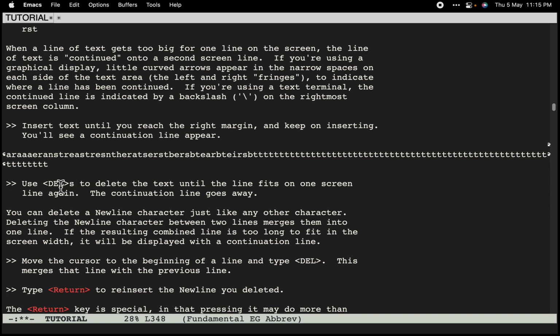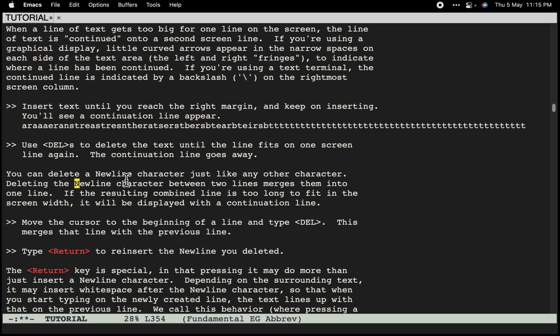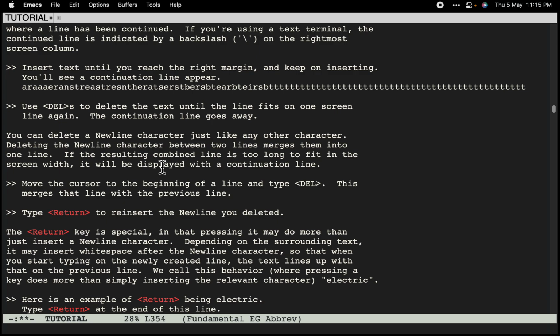Use Delete to delete the text until the line fits on one screen line again. The continuation line goes away. You can delete a newline character just like any other character. Deleting a newline character between two lines merges them into one line. If the resulting combined line is too long to fit in the screen width, it will be displayed with a continuation line.